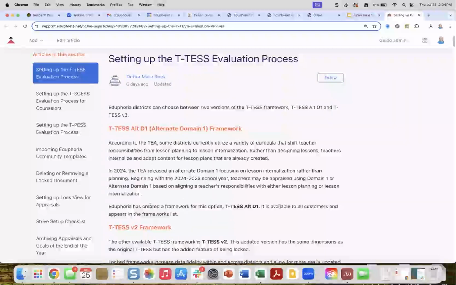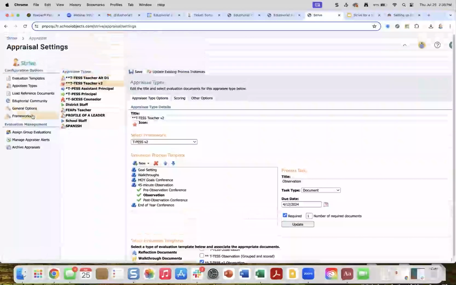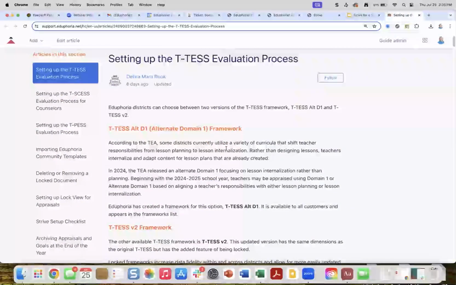There's not a requirement that you have to use the alternative domain. It's an option that the state made available. So we made it available to you in Strive. And again, when you go into the frameworks, you'll see that there is the Alt1 domain. It says lesson internalization instead of planning, but the only differences are in dimensions 1.1 and 1.3. You can take a look at that and make the decision as a district.